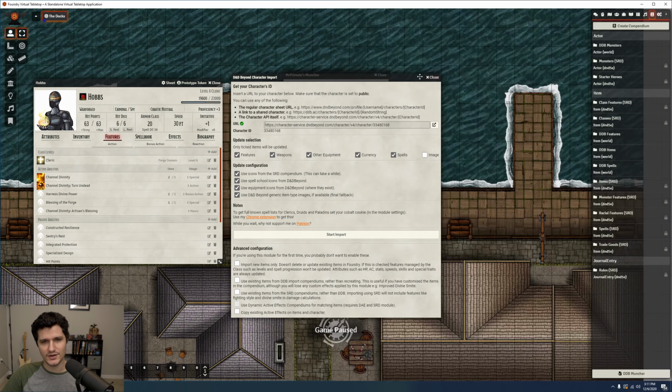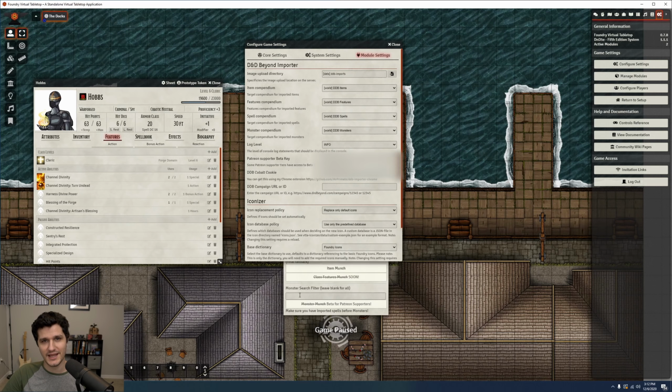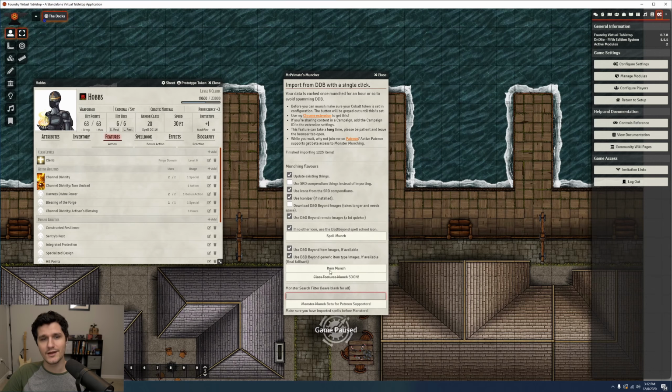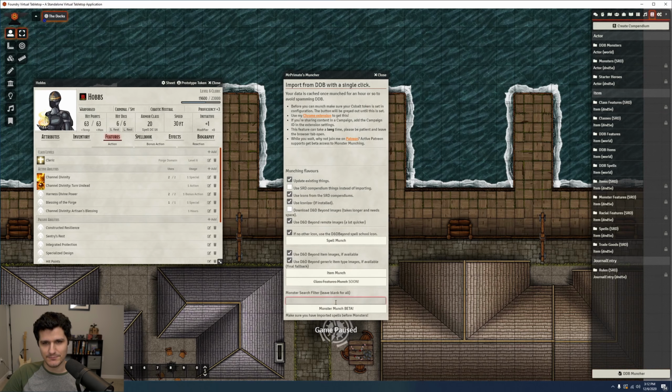field. Let's talk about one other field in here before we go, and that's the DDB campaign URL or ID field. If you're in a campaign where someone is sharing their DnDBeyond content with you, you can paste in the campaign URL and the importer should be able to pull in that content as well. But make sure that it's not the join link, it's the actual campaign URL ID. Pretty cool. Let's hit Save Changes and go back to the Monster Muncher.